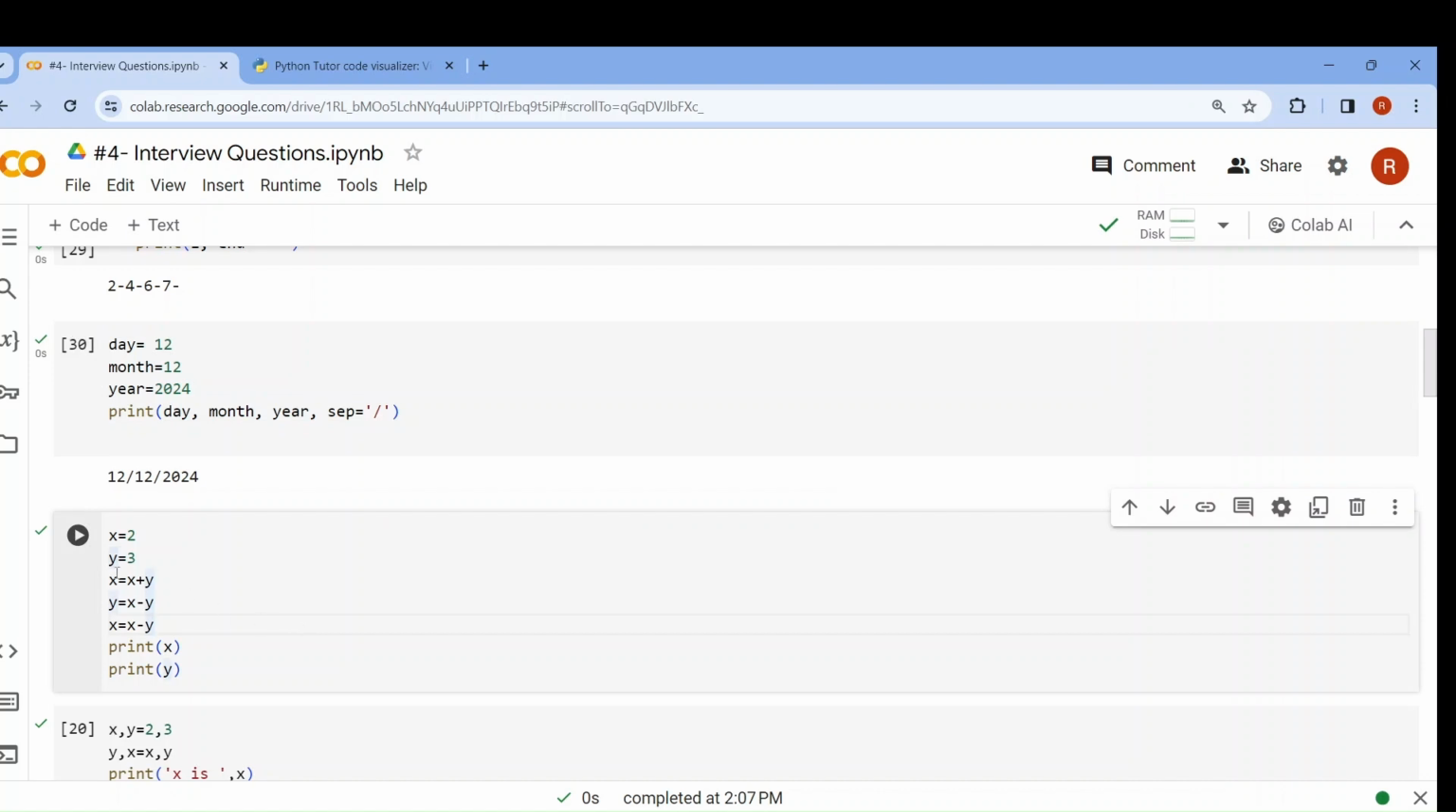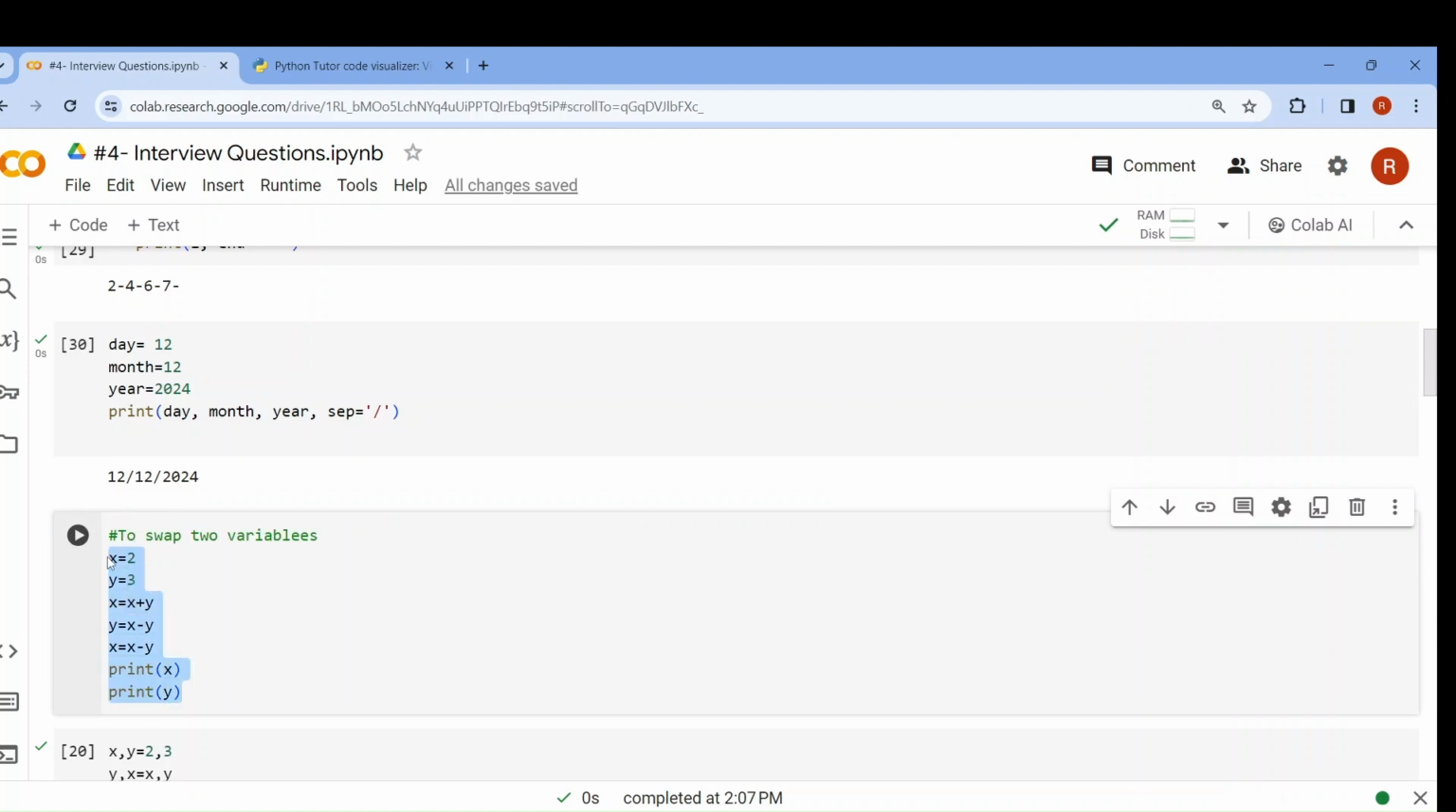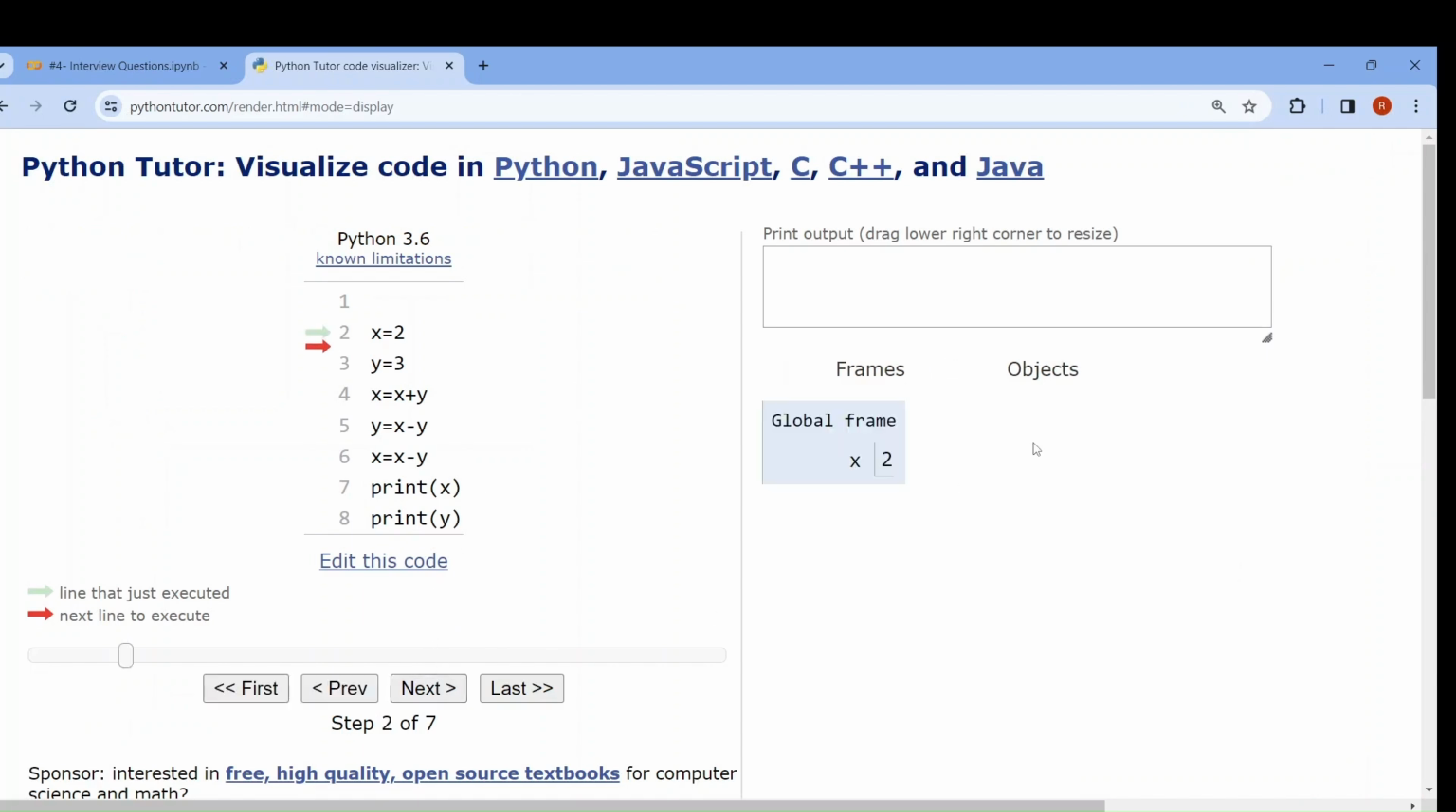Now tell me how we can swap two variables. Let me visualize this code for you. First x equal to 2, y equal to 3, x equal to x plus y. x has become 5 because 2 plus 3. y equal to x minus y, that means 5 minus 3, y equal to 2. Now x equal to x minus y, that means 5 minus 2, that is 3. Now print x, y: 3, 2. See, before x was equal to 2 and y was equal to 3, now they have swapped.